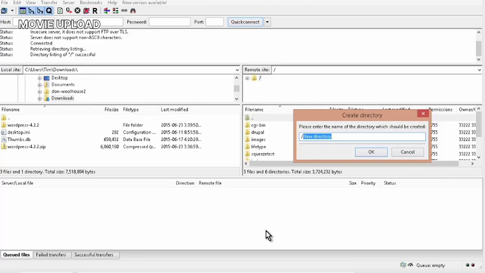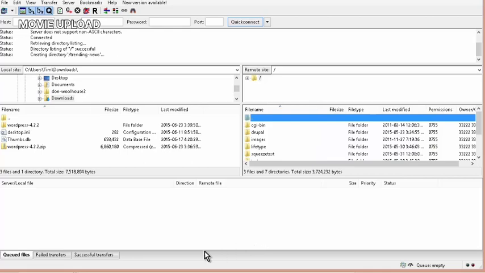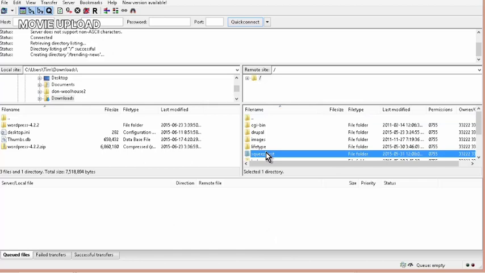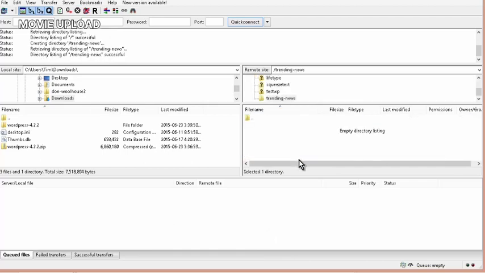That might be public_HTML or htdocs, or it may be in the / directory if it's an add-on domain, as I have here. Okay, so I'm going to call this trending news. Okay, and then what we're going to do is go to the trending news directory and go into it. Okay, and then this is where I'm going to upload all of the files.